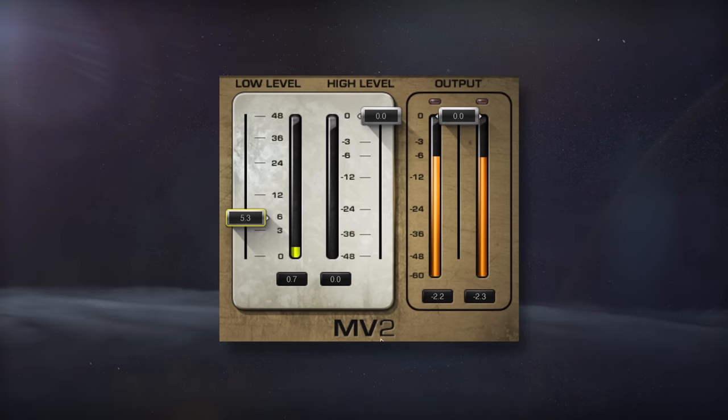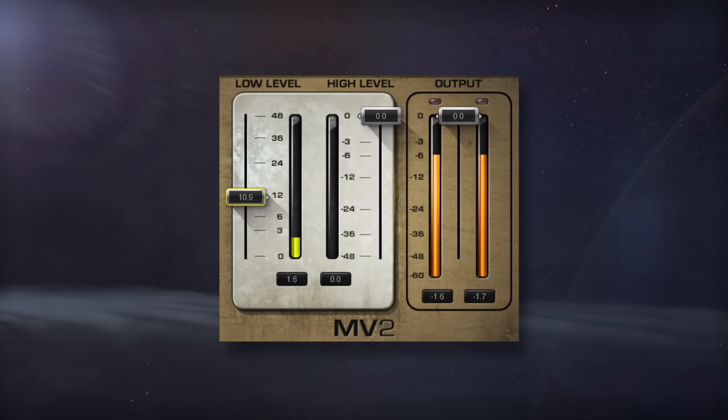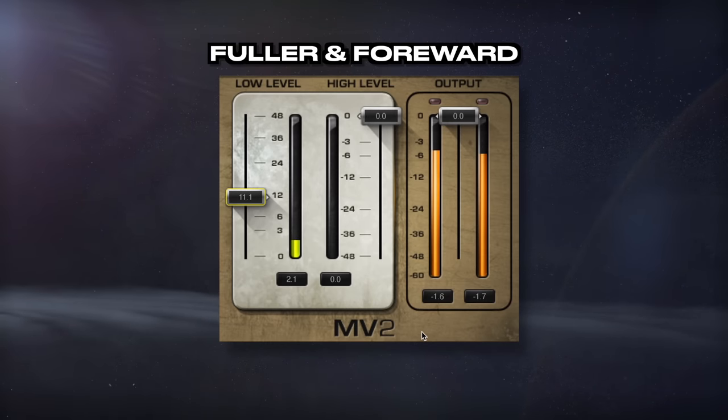In the case of the Waves MV2, it can measure quieter parts of the signal, control the dynamics of that quieter section, and then amplify it. This results in a controlled dynamic range without the need for attenuating peaks. More importantly, it amplifies quieter details and makes the overall master sound fuller and more forward.